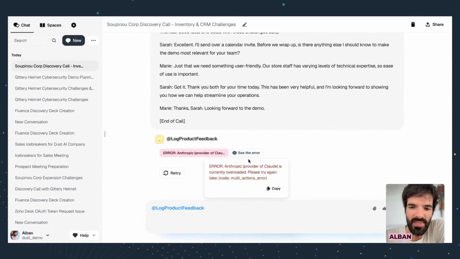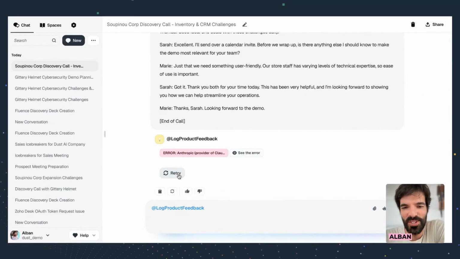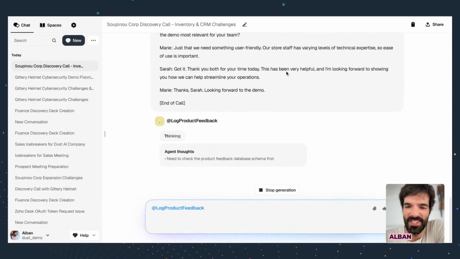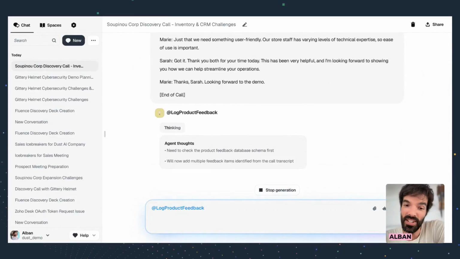Okay, so same thing. Anthropic is still overloaded, so I'm just going to try again so that it behaves the right way. Let's hope that Anthropic is not going to be overloaded too much. We're basically at a wrong time of the day, looks like, for them. We'll try again. But basically, what this agent is supposed to do is create new entries in my Notion database.